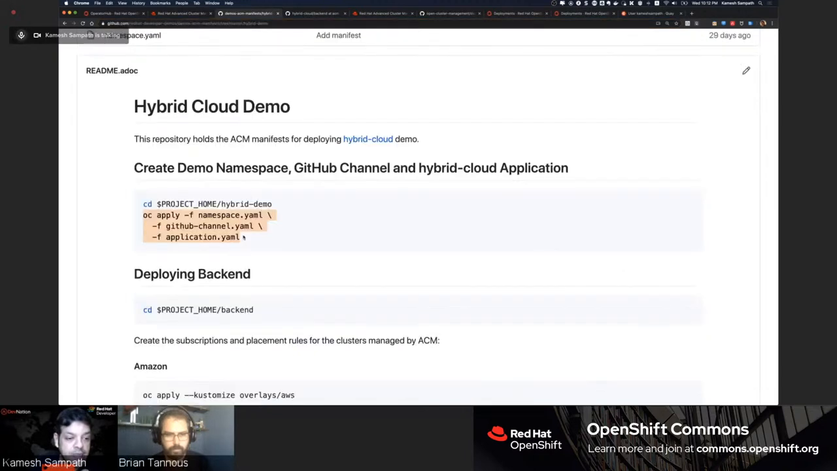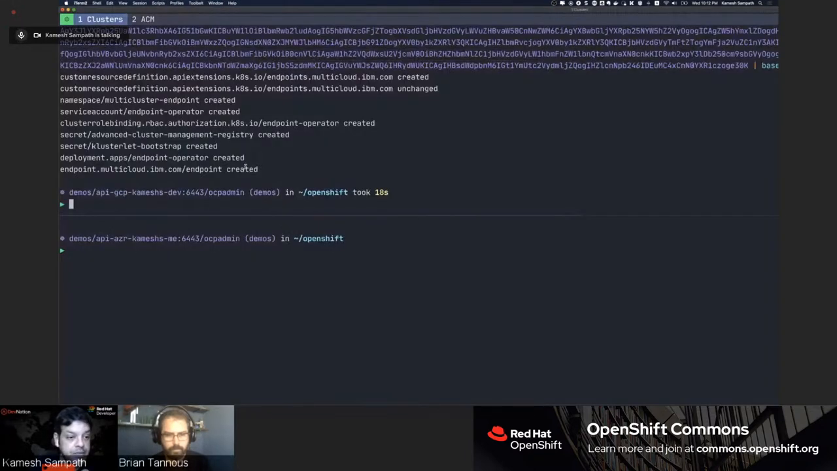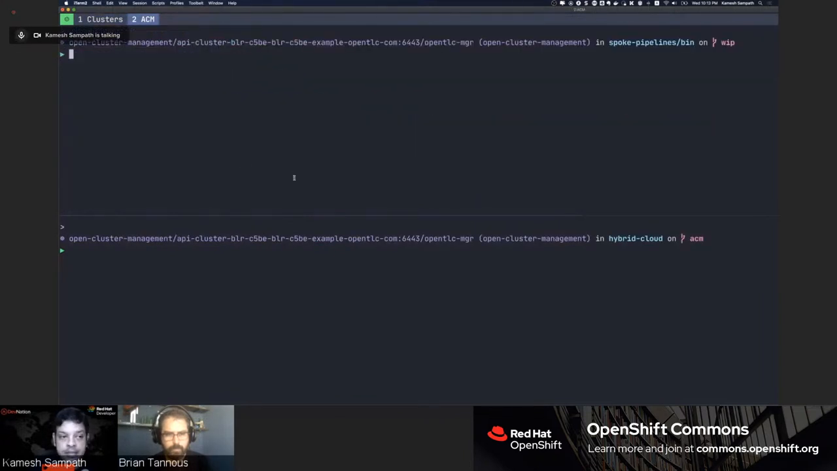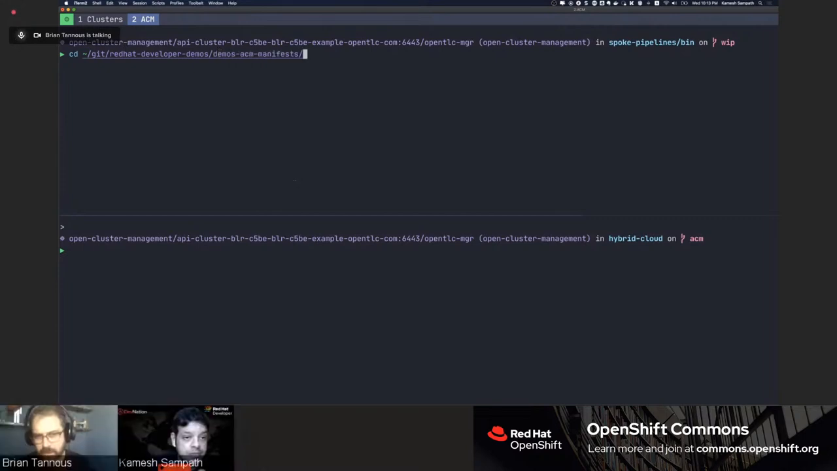Let me go and see where I am right now. Okay, let's see here. GitHub. I'll go to my repository here on my local. Which context, I guess, or which cluster are you applying this to? Do you apply this on the management cluster or on one of the others?